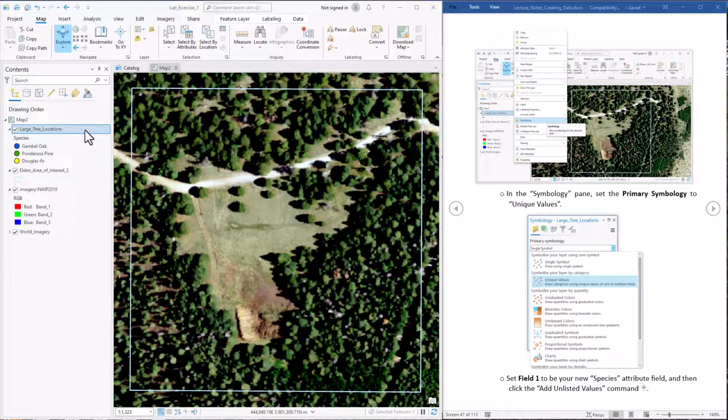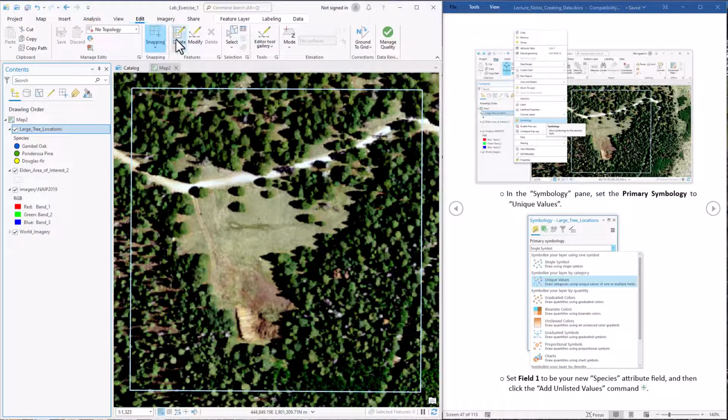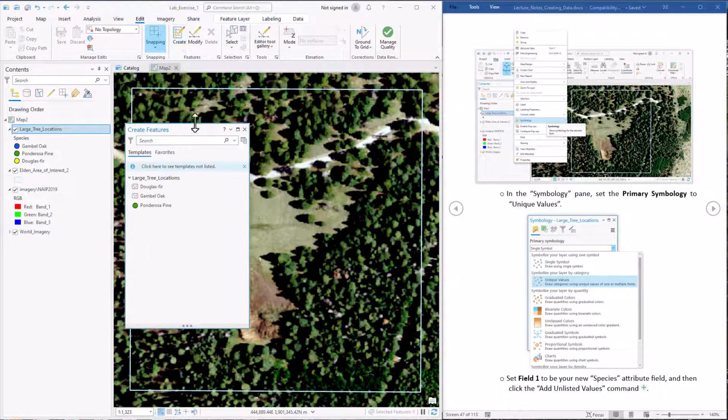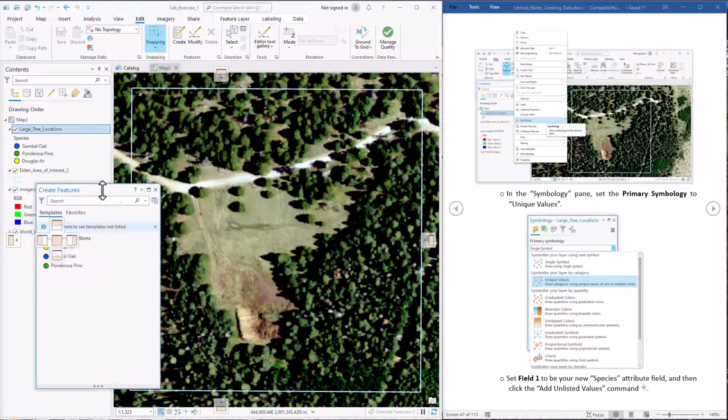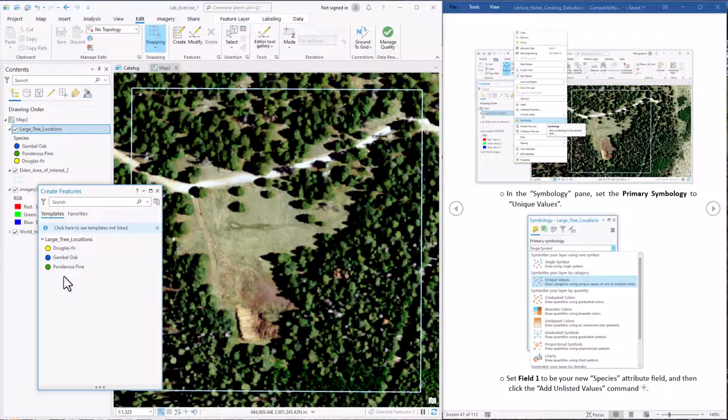Now before we start editing, we want to make sure that our new feature class is the only one that is editable and the only one that's selectable. So let's just click on here, uncheck these two, let's click on the list by editable, uncheck Elden. All right, now it's ready to start editing. So we come to the Edit tab, go to our Create, this will open up our Create Features pane. Now notice we got 3 templates down here, and if we click on Douglas Fir, it'll open up the little constructor tools, and we're just going to use the tool that creates points.